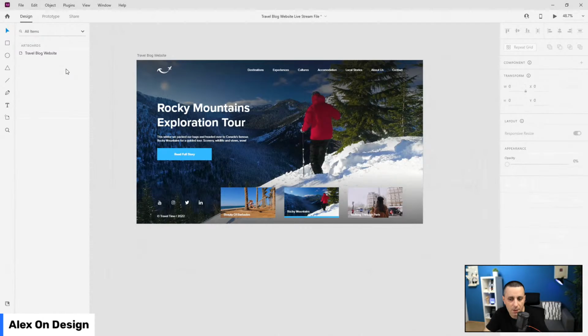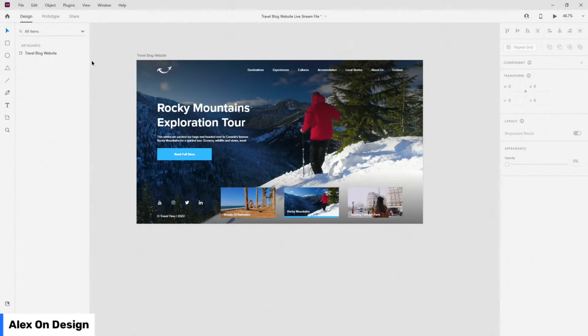My camera just died for some reason, so let me switch and try to fix it for a second.